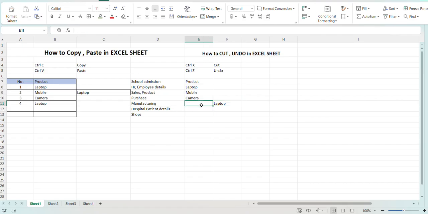Okay, and let's say you did the same to this mobile also. You cut it from there and paste it here. Now you feel like, oh my god, I did not want to cut that. I want to go back to this step. Again, you don't need to cut and paste. You can simply press Ctrl Z to go back to the previous step.